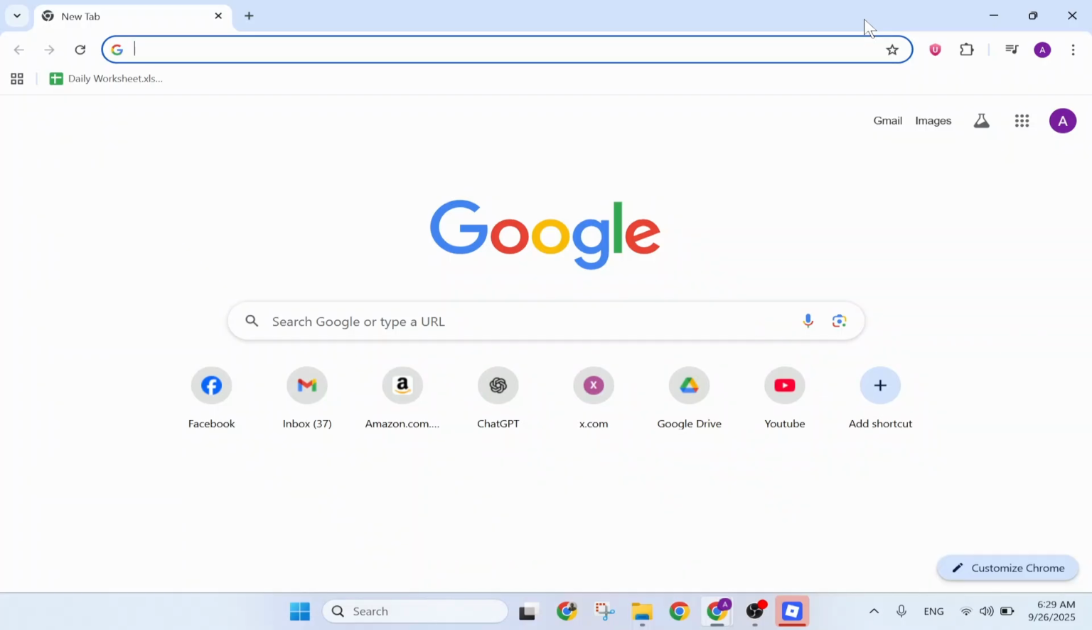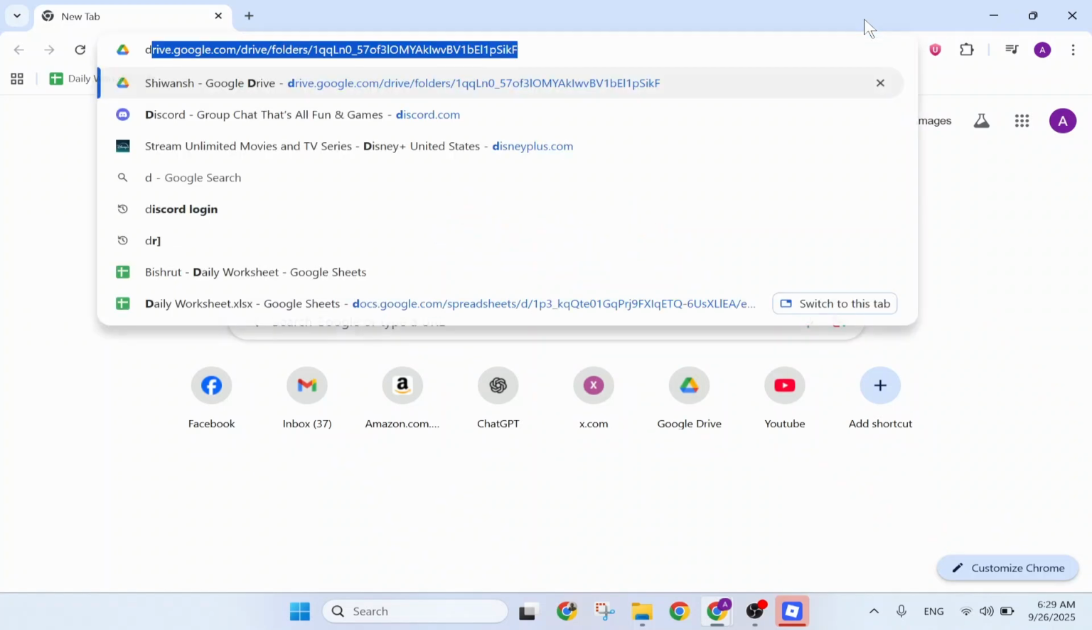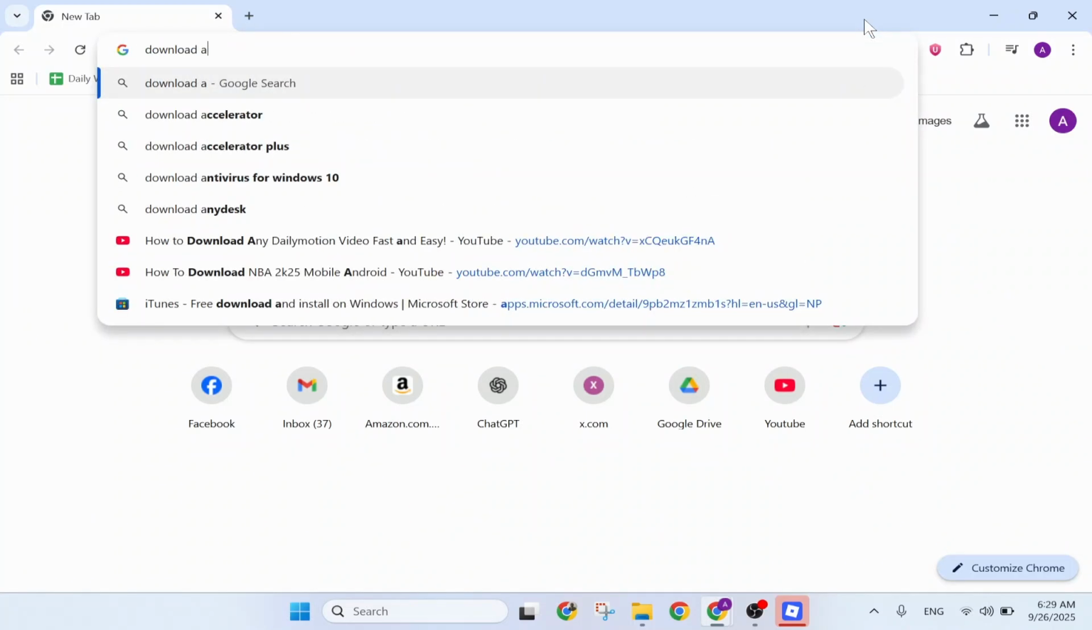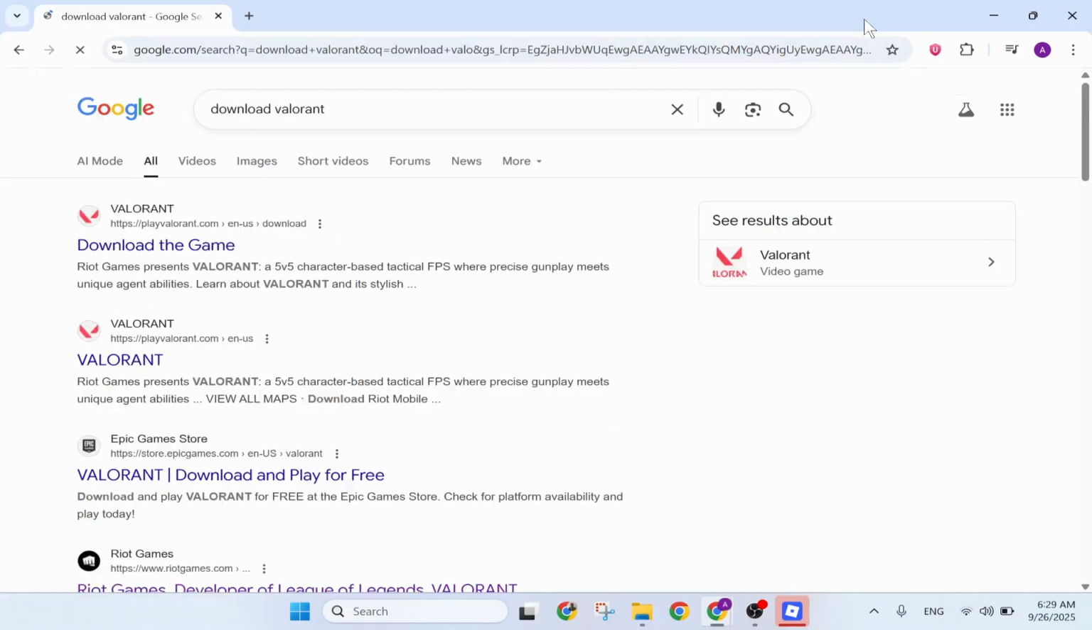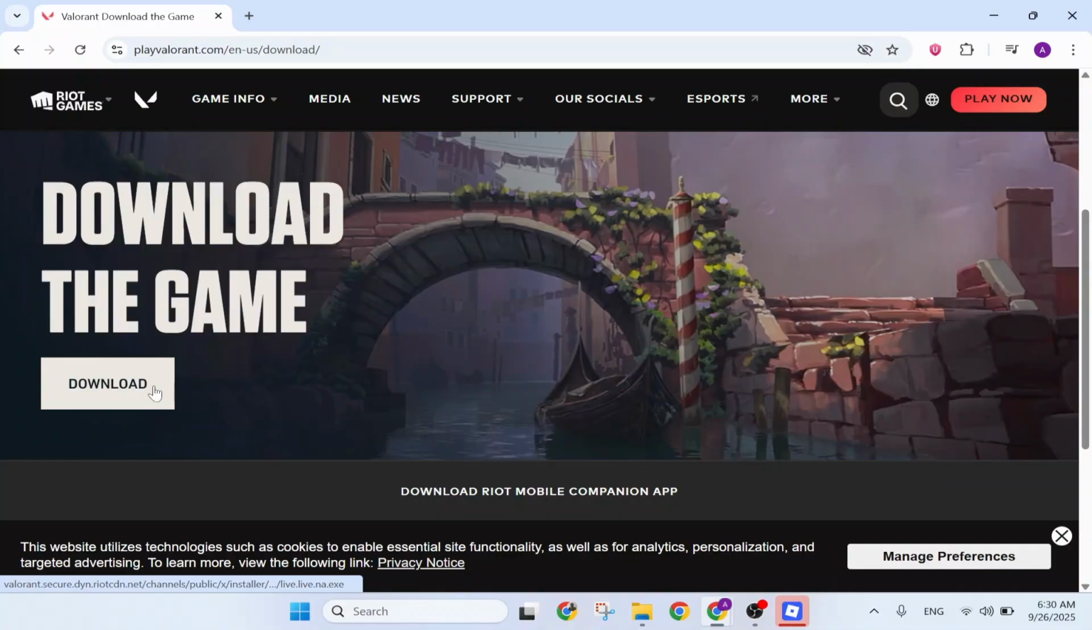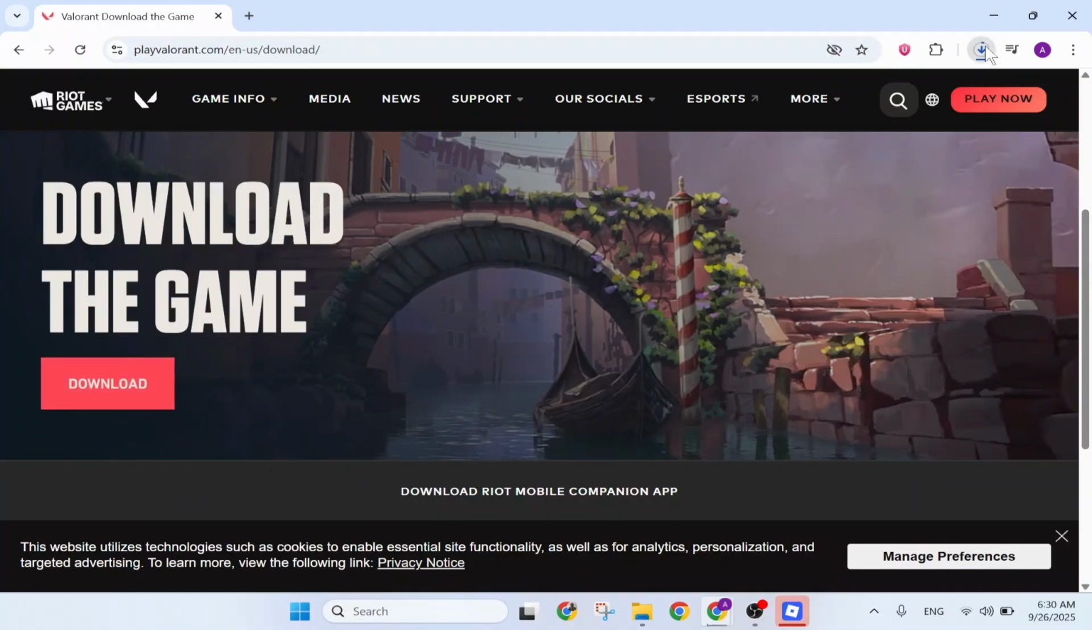Now let's begin. First step is open up a web browser and simply search for download Valorant. And after you search for download Valorant, you'll find this website that is playvalorant.com. Head over there, and right here you'll see the download option. Tap on download, and the download should begin.